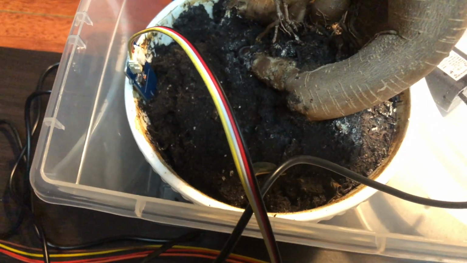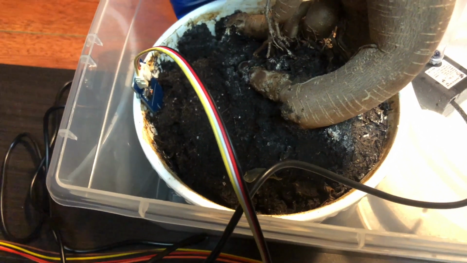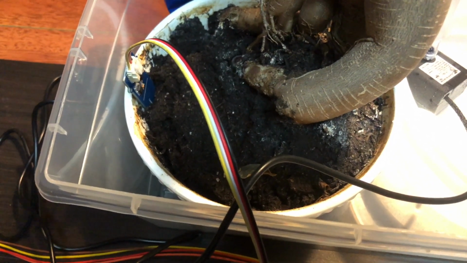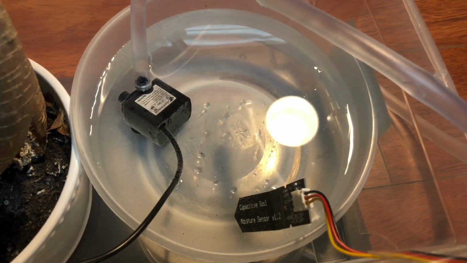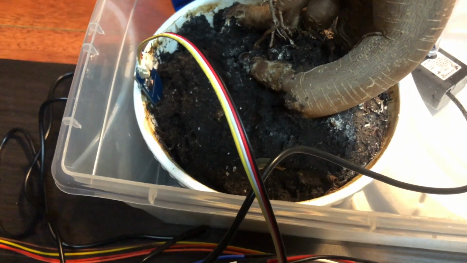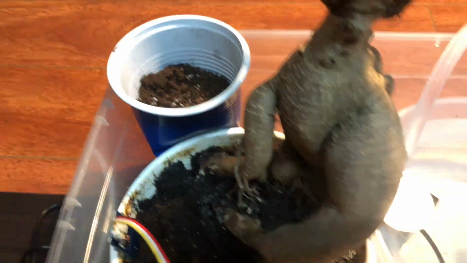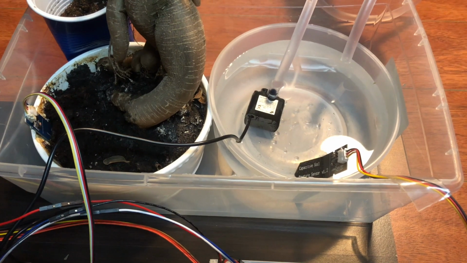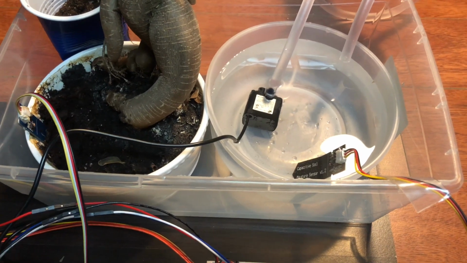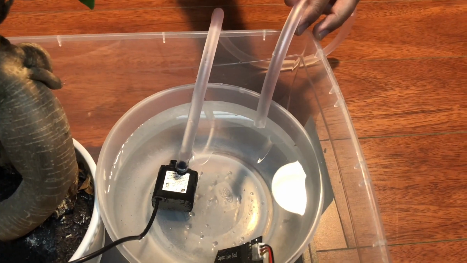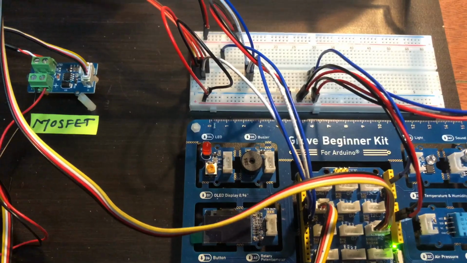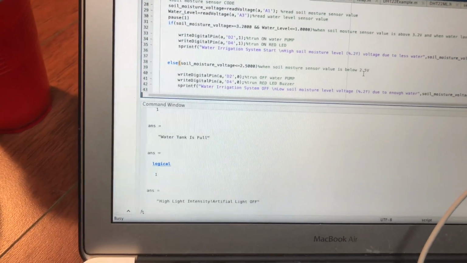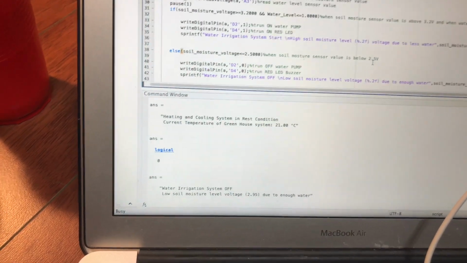So how is this soil moisture sensor going to work in this system? When this soil moisture sensor detects wet soil, then it will turn off the pump and this red LED. On the other hand, if this soil moisture sensor detects dry soil, then it will turn on this water pump and this red LED. But this soil moisture sensor is sensing wet soil at the moment. Due to that reason, this water pump as well as this red LED is off. And in the system, it is showing that the water irrigation system is off.